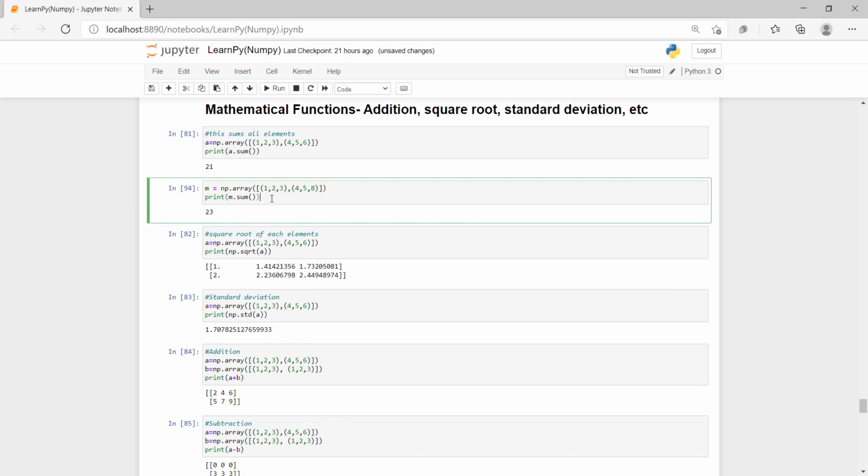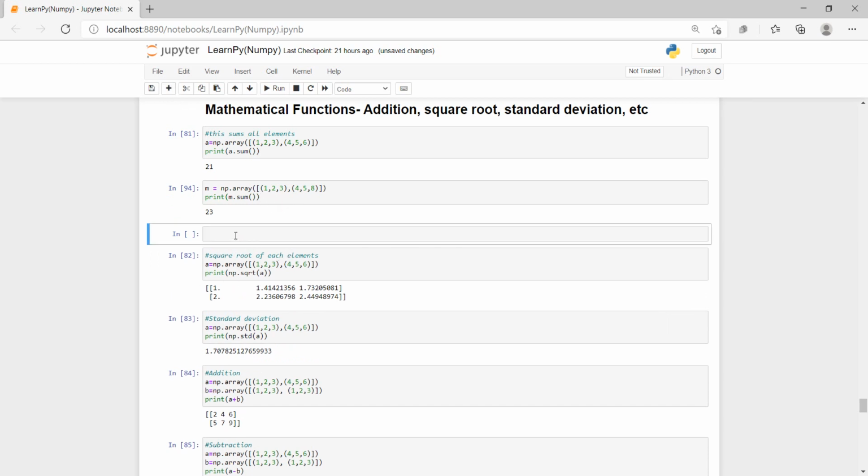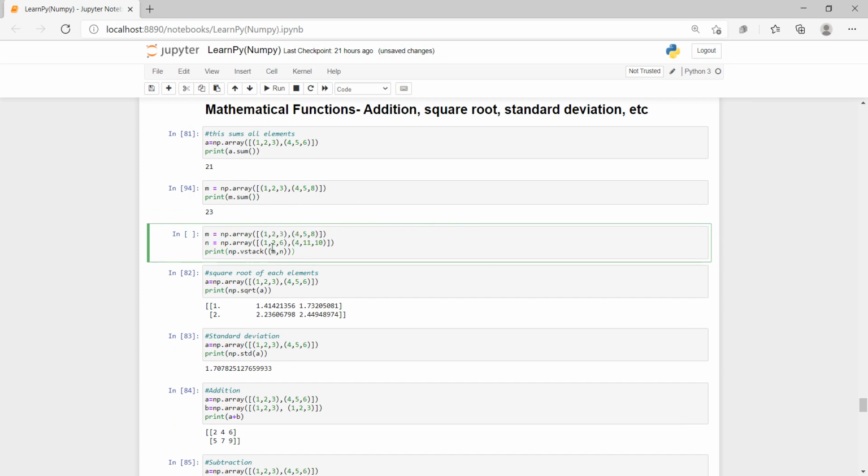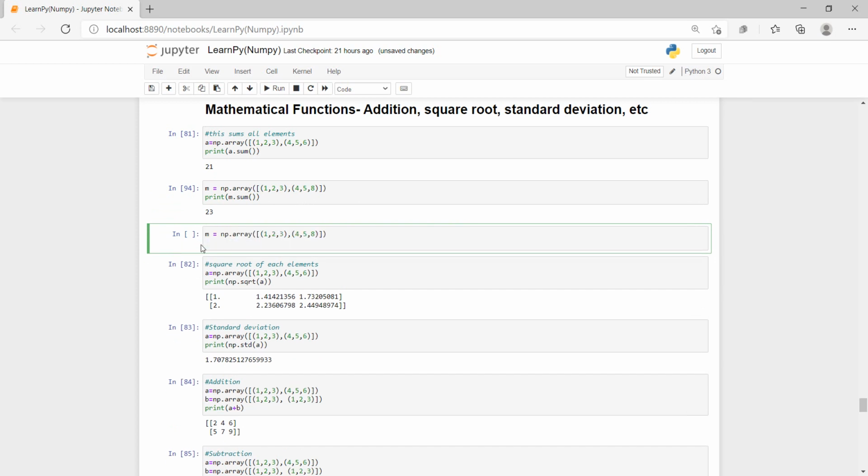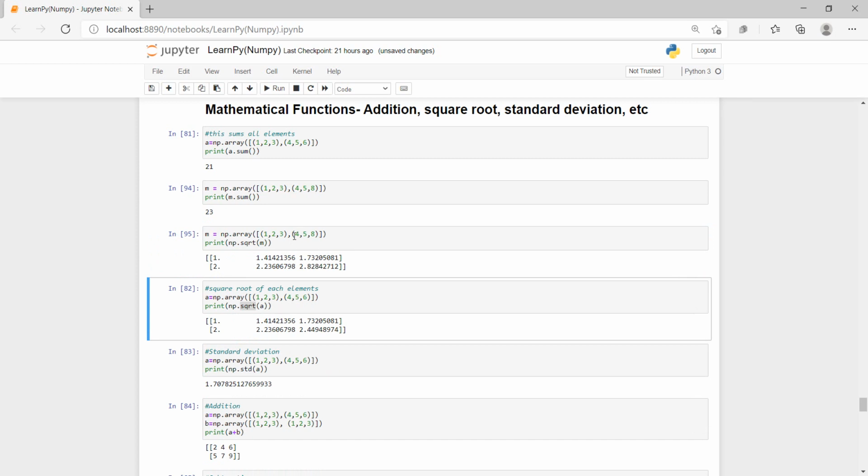Okay. Let's try square roots. Let's do the square roots of this. Okay, so here we're doing square root. So let's just paste this. Sorry, just take this out. And print into brackets np dot sqrt, sqrt into bracket m. So we want to do the square root of these numbers. Okay, so these are the square roots of the numbers.